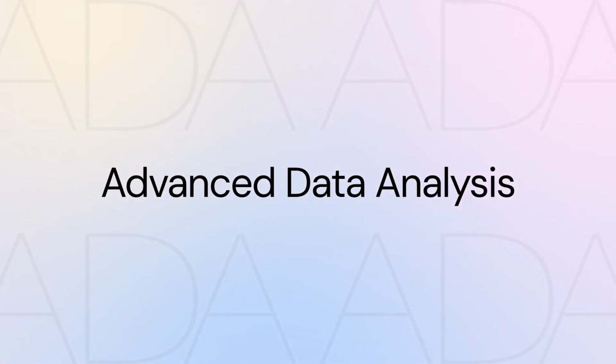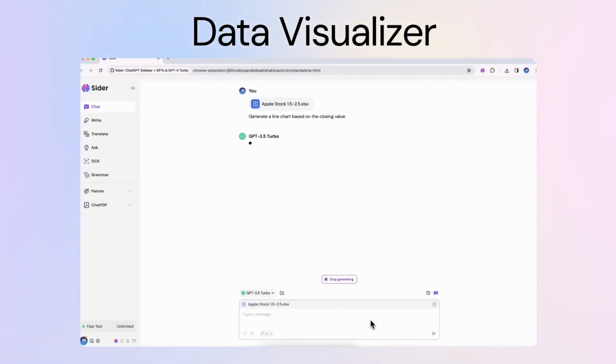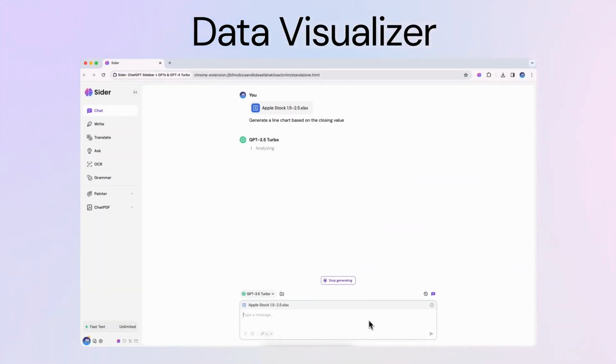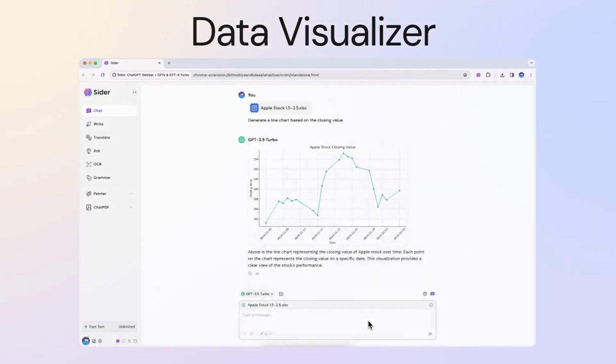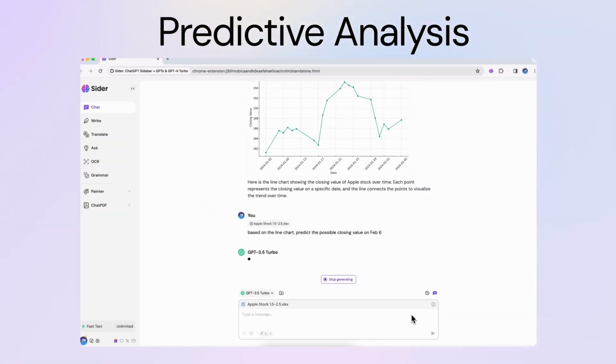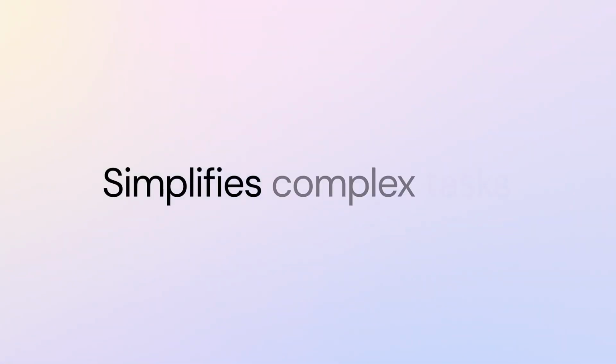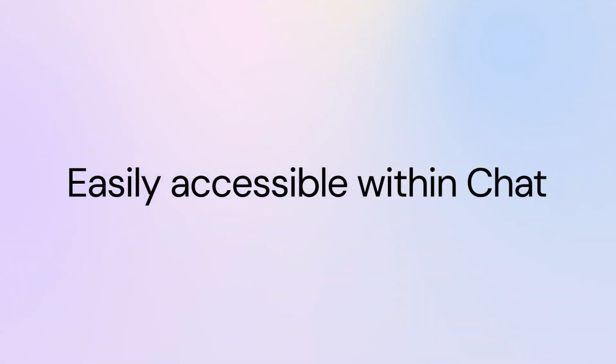Then there's the Advanced Data Analysis tool, your new go-to for all things data. Whether it's data visualization or predictive analytics, it simplifies complex tasks, making them accessible right within your chat environment.